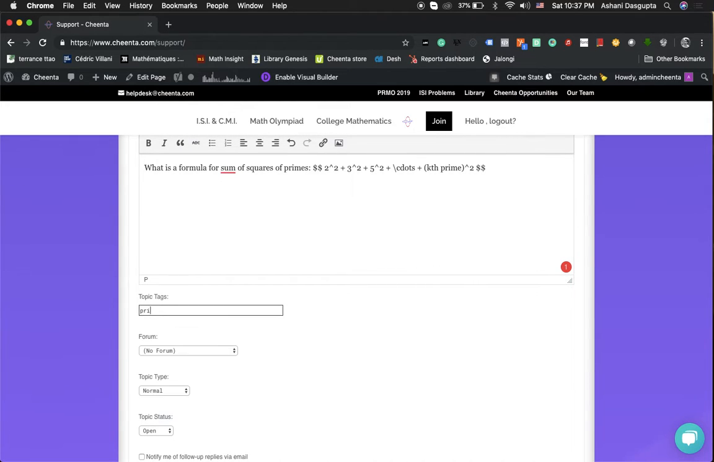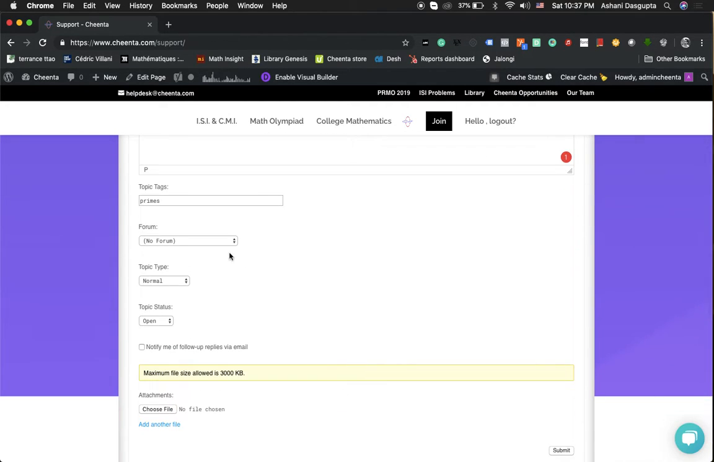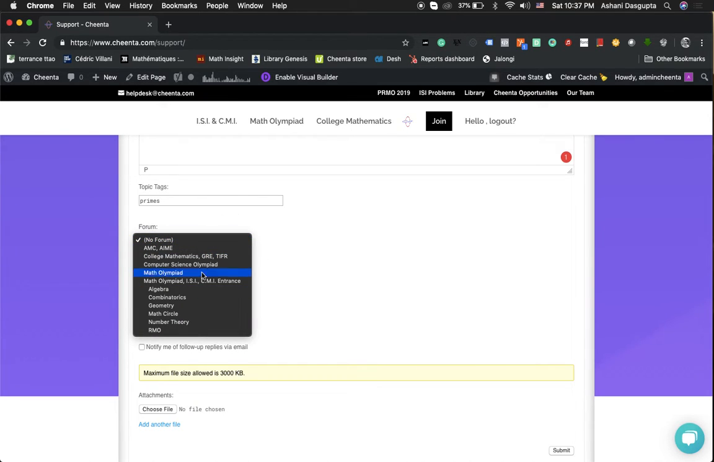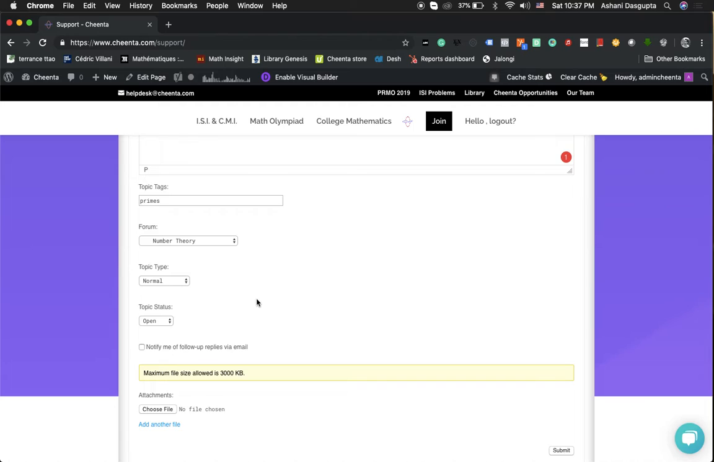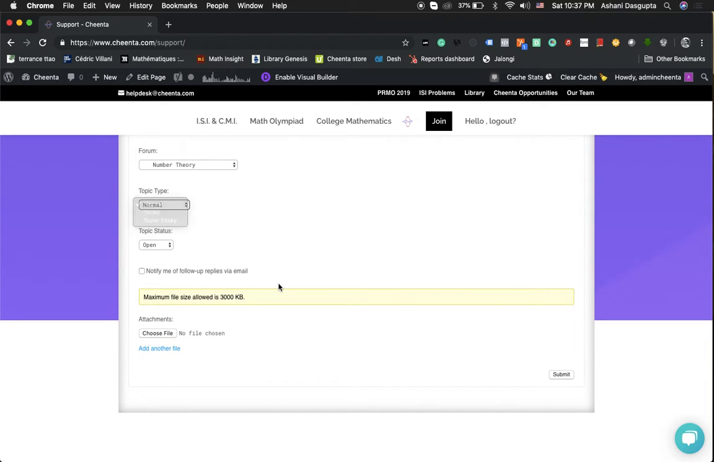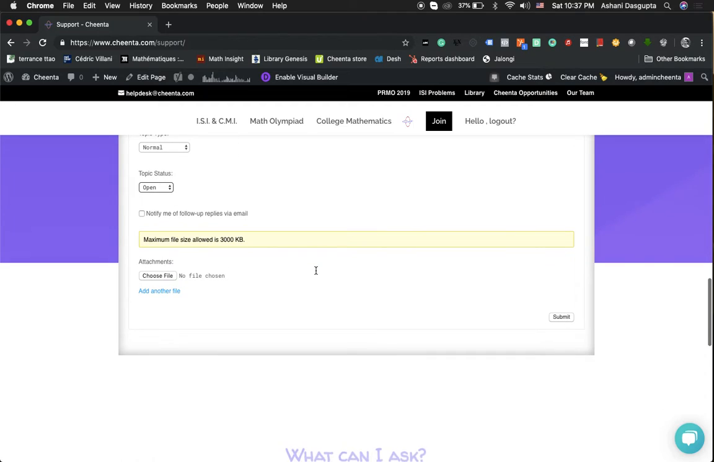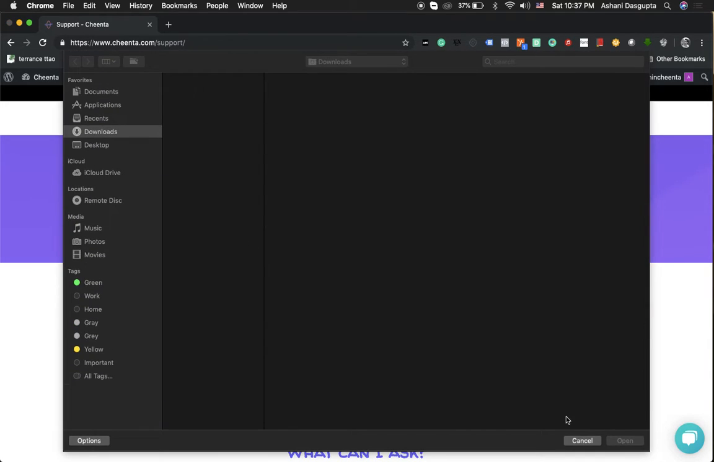So in topic tags you can put primes. People can understand what's going on if they see the topic tag. You can also put the forum, like let's say maybe you can put number theory, and there might be options of setting this as sticky or super sticky, but you may or may not have that capability depending on your user level and topic status. And finally, you can notify me on follow-up replies by email. You should click that if you want to see some sort of a response directly in your email. Or you have to come back to this forum to see that.